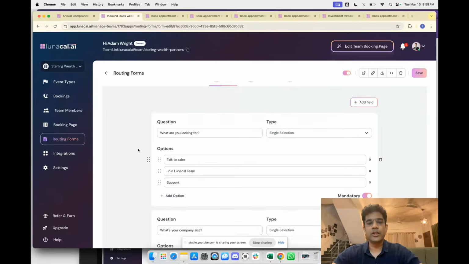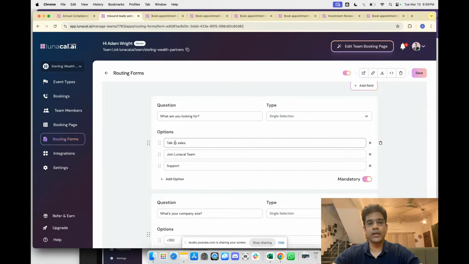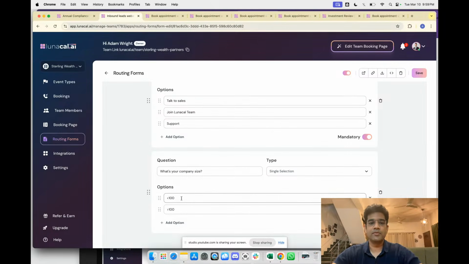And what you can potentially do is, people who are coming to talk to sales and have a small size, right? There you can direct them to either a self-serve journey or direct them to, let's say, an SDR team, right? Whereas people who want to talk to sales and have a larger team, you drive them to enterprise sales people, right? If they select, I want to join LunaCal team, then you direct them to the careers page, right?